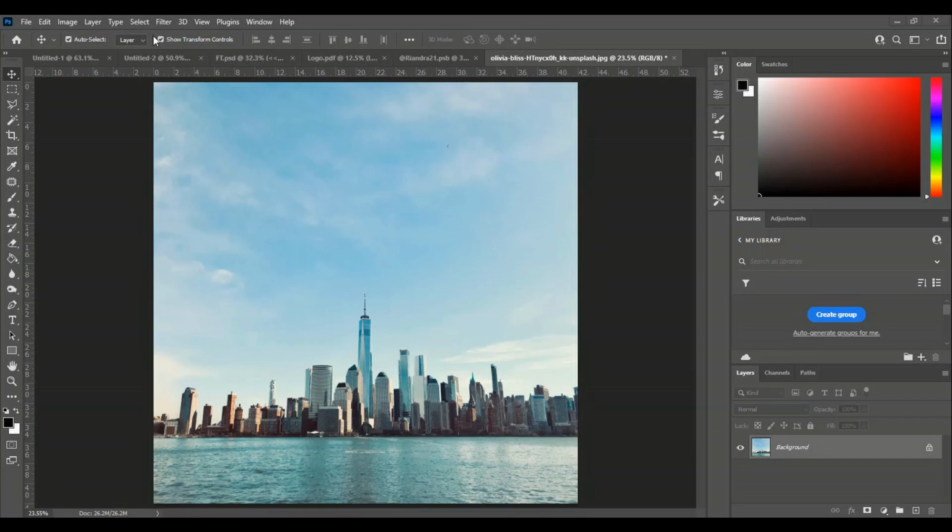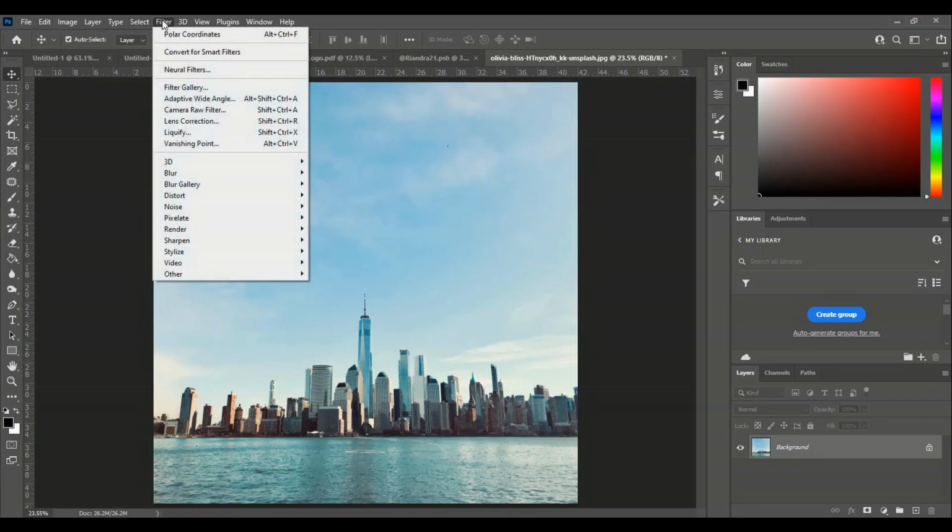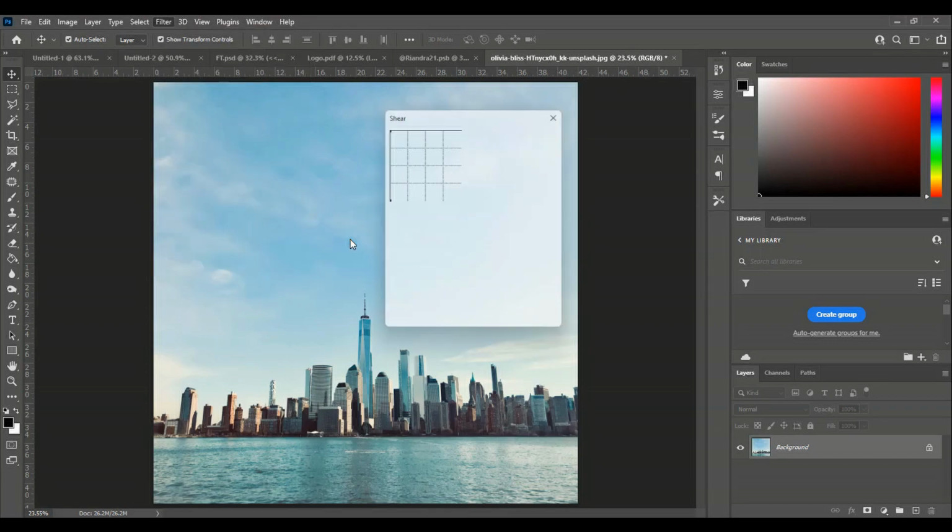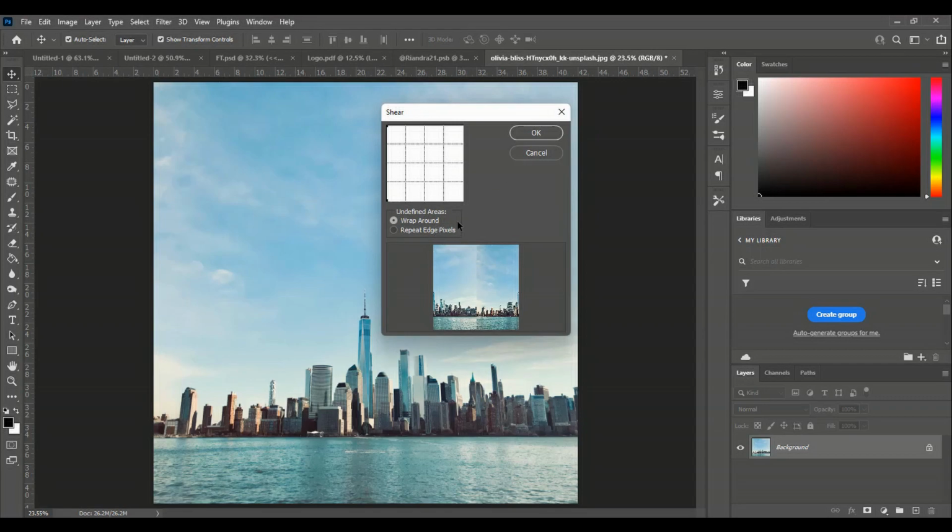This image is a square, and now we come to Filter, then Distort. Now we come to Shear. When we open it, it's like this. We make it like this. Now we click on OK.